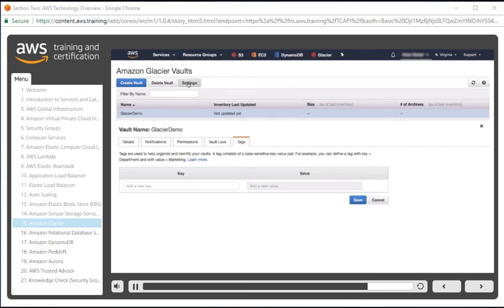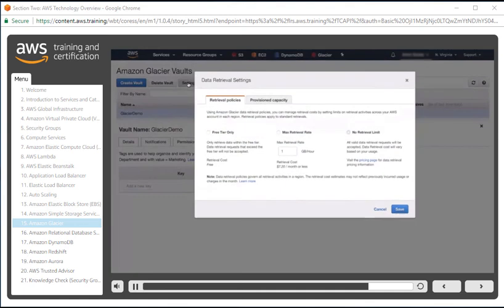Other options within this management console are settings, and specifically data retrieval settings. I can set and manage my retrieval costs by imposing limits on my environment: free tier, max retrieval rate, and no retrieval limit.